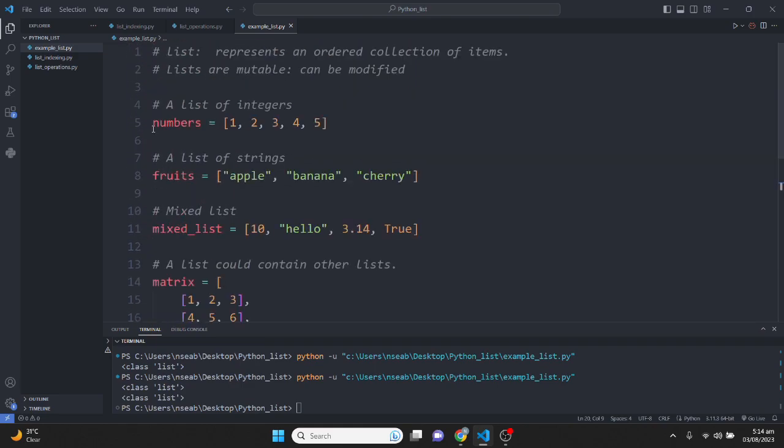So these are different examples of lists. Numbers only contains integers, so we can say it's a list of integers. Fruits only contains strings, so we can say it's a list of strings.